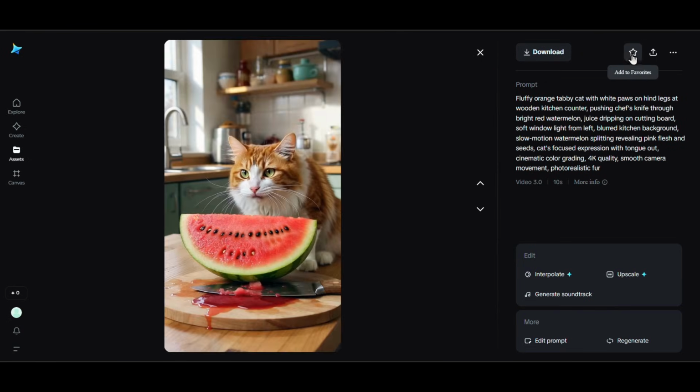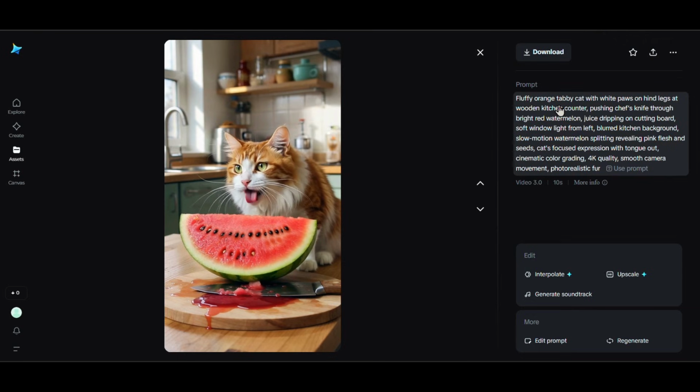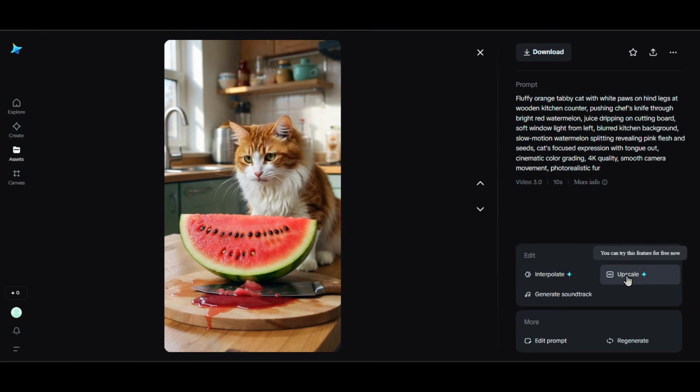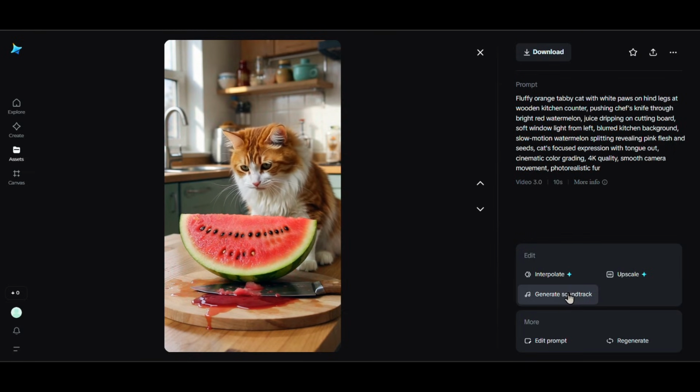Want to save it for later? Click on the subscribe icon to add it to your favorites, perfect for organizing your best creations. You can even upload the video directly using this upload option for quick sharing to your social media platforms. But here's where it gets really exciting. Click on edit, and you'll see advanced options like interpolate for smoother motion, upscale for higher resolution, and generate soundtrack to add perfect audio to your videos.